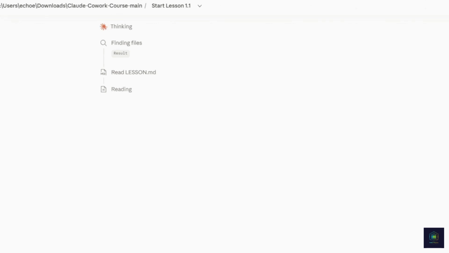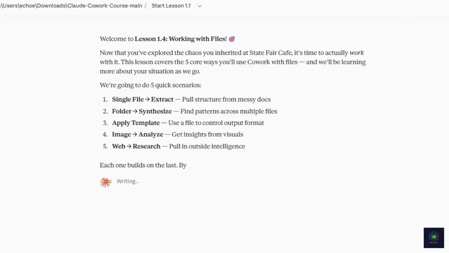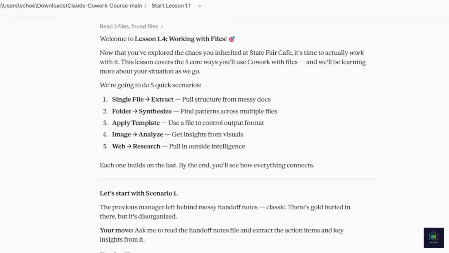So say if you get a document from your manager with a whole bunch of information and tasks you have to get done, you could have it read the manager note and extract all the action items that you have to do. So it says, welcome to lesson 1.4, working with files.